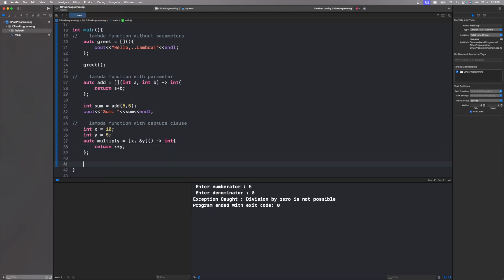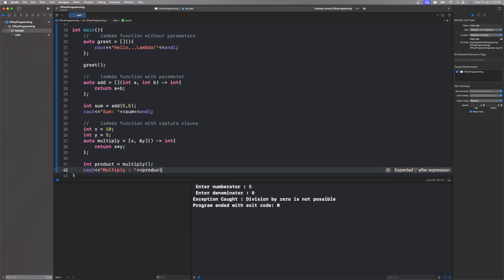This is all about the multiply, and int product equals multiply of x, y. That's the thing we have to send inside. We have to multiply, and we don't need to send the x, y here because it's already passed over here. All right, and at the end I'm just going to say cout, multiply colon. Right after here I'm going to get that product, and the endl semicolon.